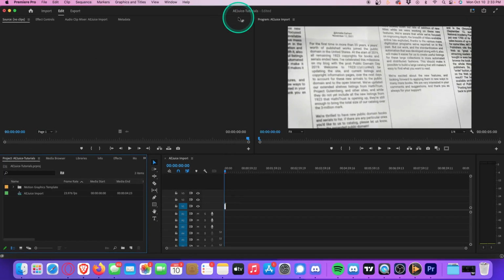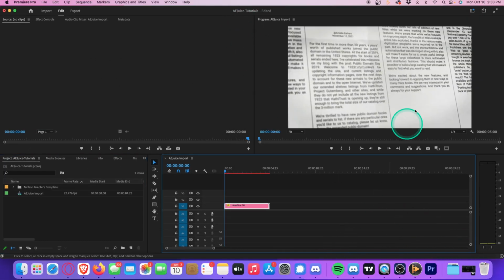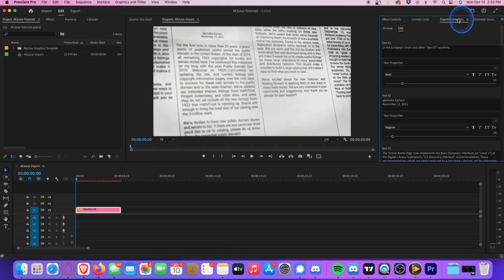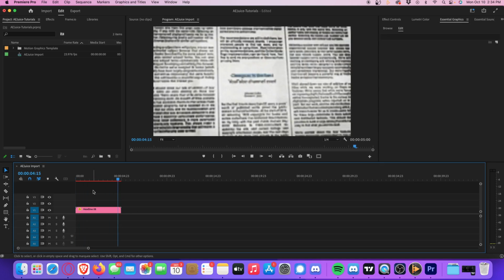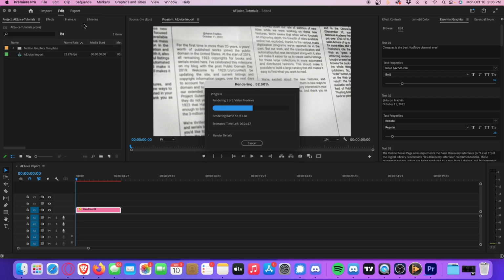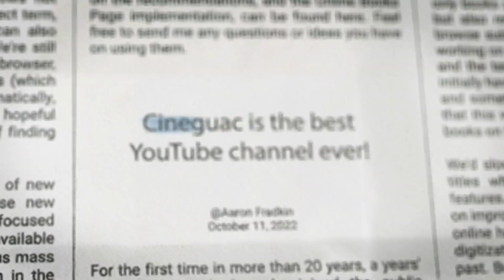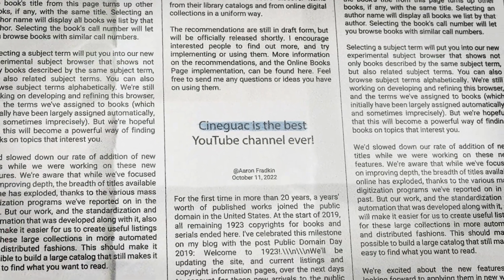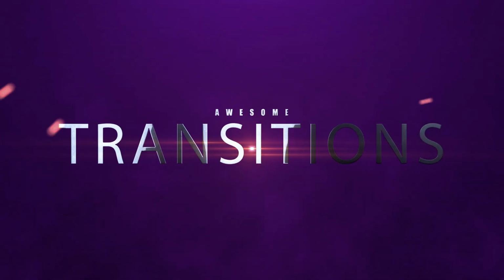And once that's on the timeline, we can open the Essential Graphics workspace. And here we can customize the text we want. There we go. Now, this effect has a lot of complex graphics and animations, so it might take a long time to render. But once it's done rendering, you'll have this absolutely stunning animation, which is perfect for documentaries in particular. Let's move on to some of the transitions included in this bundle.